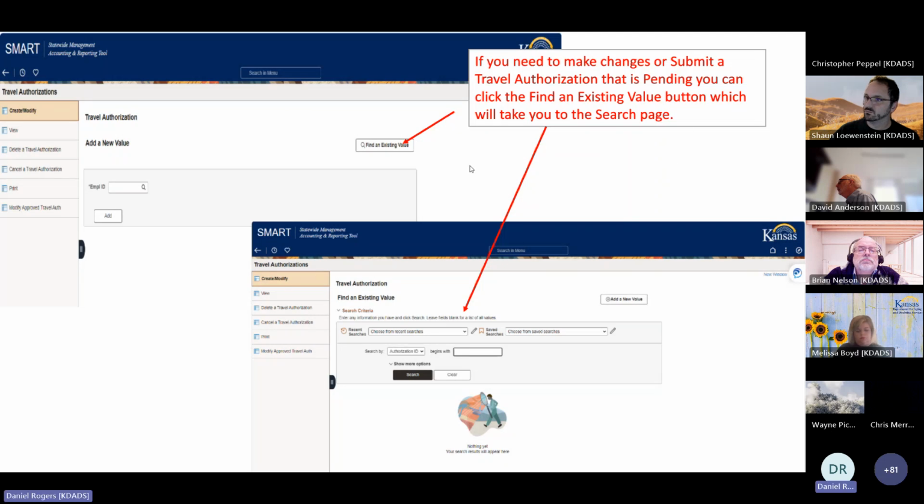If you have one that's pending, open an existing value, and your search window will look like this. You can choose from recent searches. You just want to search by either authorization ID, or that drop-down box also gives you the ability to search by name. So you can just search by your name. It'll pull up anything that's pending for you that you can go into edit.